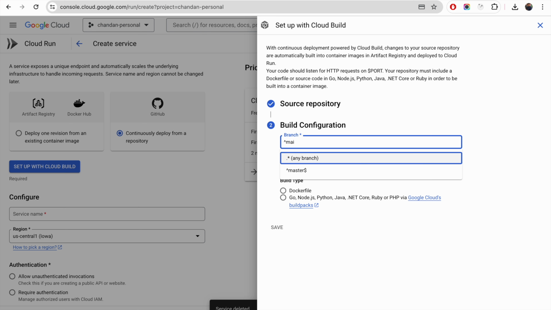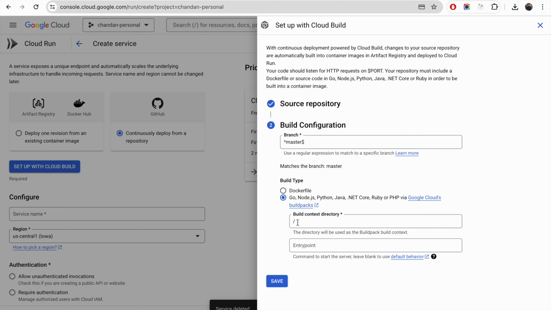Here I need to select the branch name. I want to connect my master branch. You can select any other branch, development or QC. Here, master. Then since our application is Node.js, the build type is Node.js, and the root will be this one, and for the entry point we need to give the command to start the server. The command for our server is node app.js. Save.